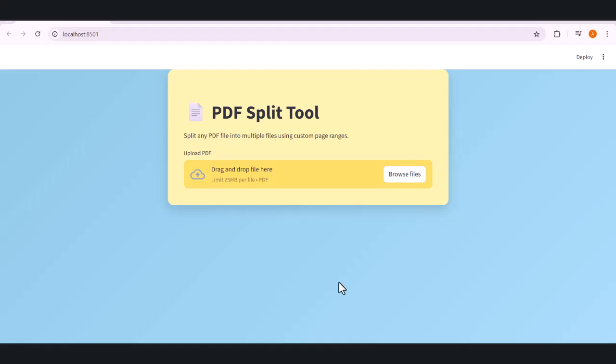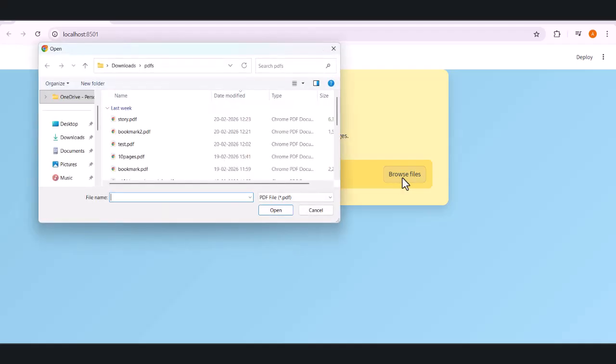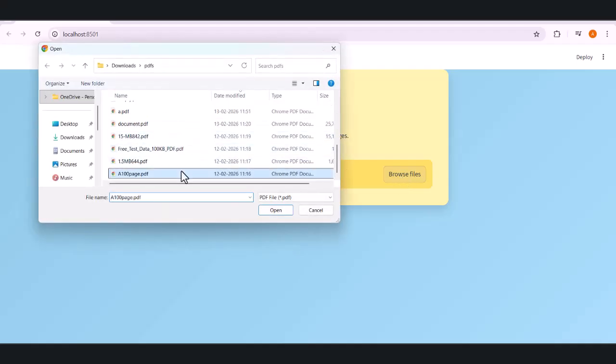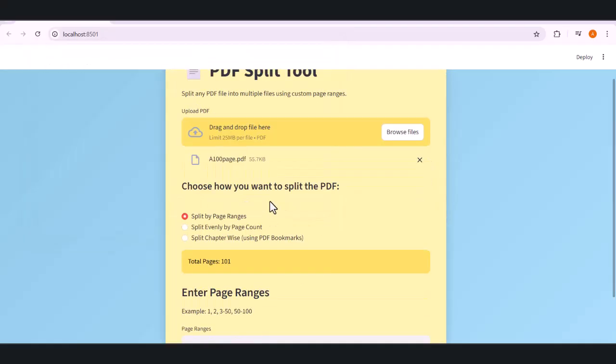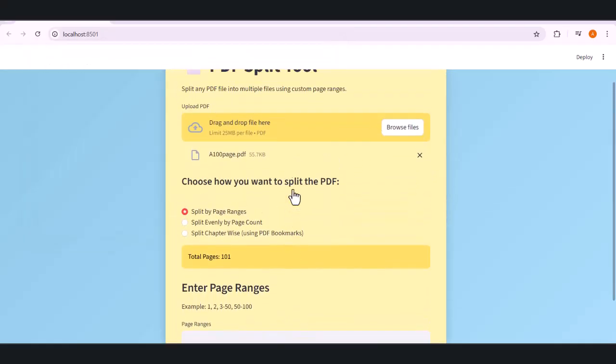This is the screen that appears when you run this code. Then you are able to see PDF split tool, the title, and split any PDF file into multiple files using custom page ranges. Here you will get an option, browse the files, where you can click here and select any PDF you want to split. Then you will get these many options.